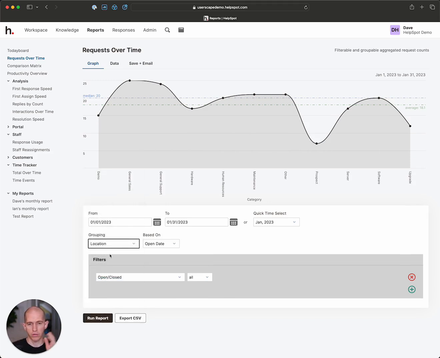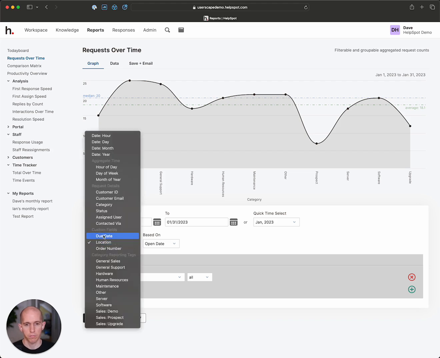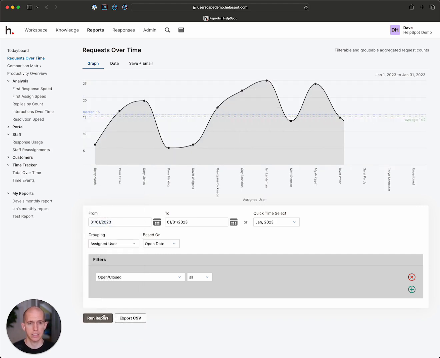Again, if I have certain locations I support, or you can group by due date, you can group by all kinds of things. You can group by tags if you're using tags. Of course, who it's assigned to, so I can get a sense of people's workload over a month. So request over time is going to have fantastic information for you the more you use HelpSpot.